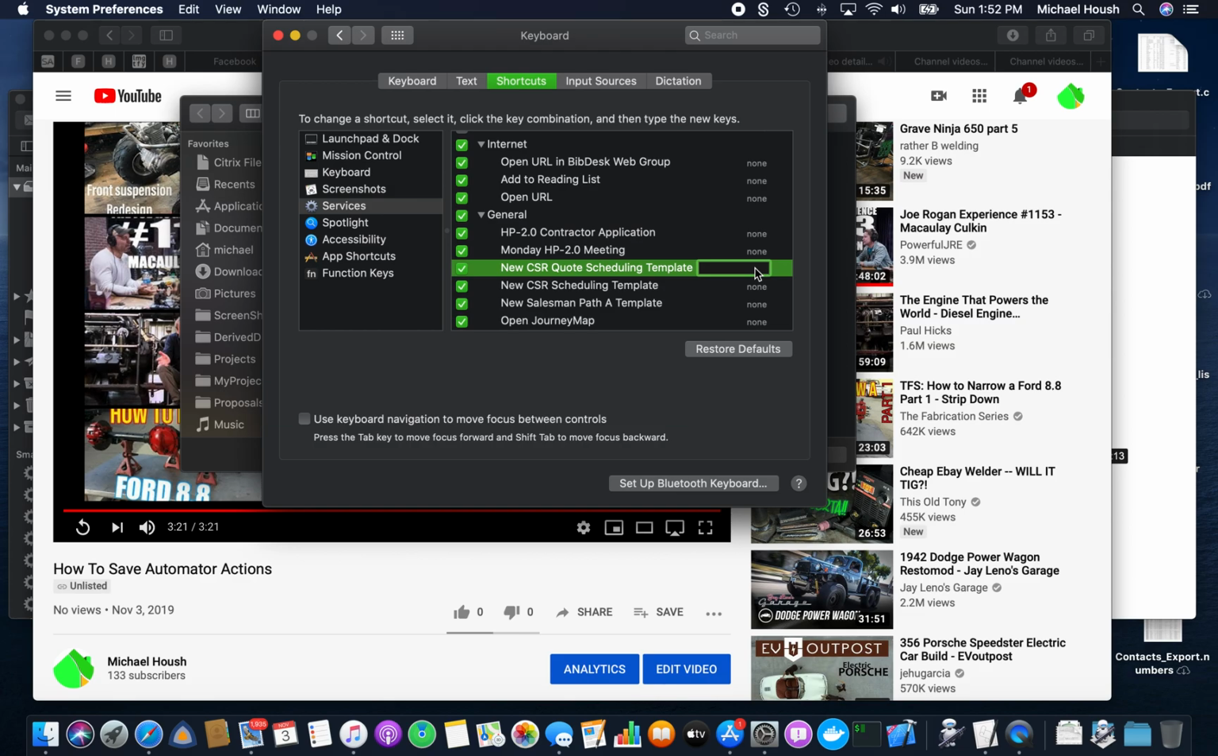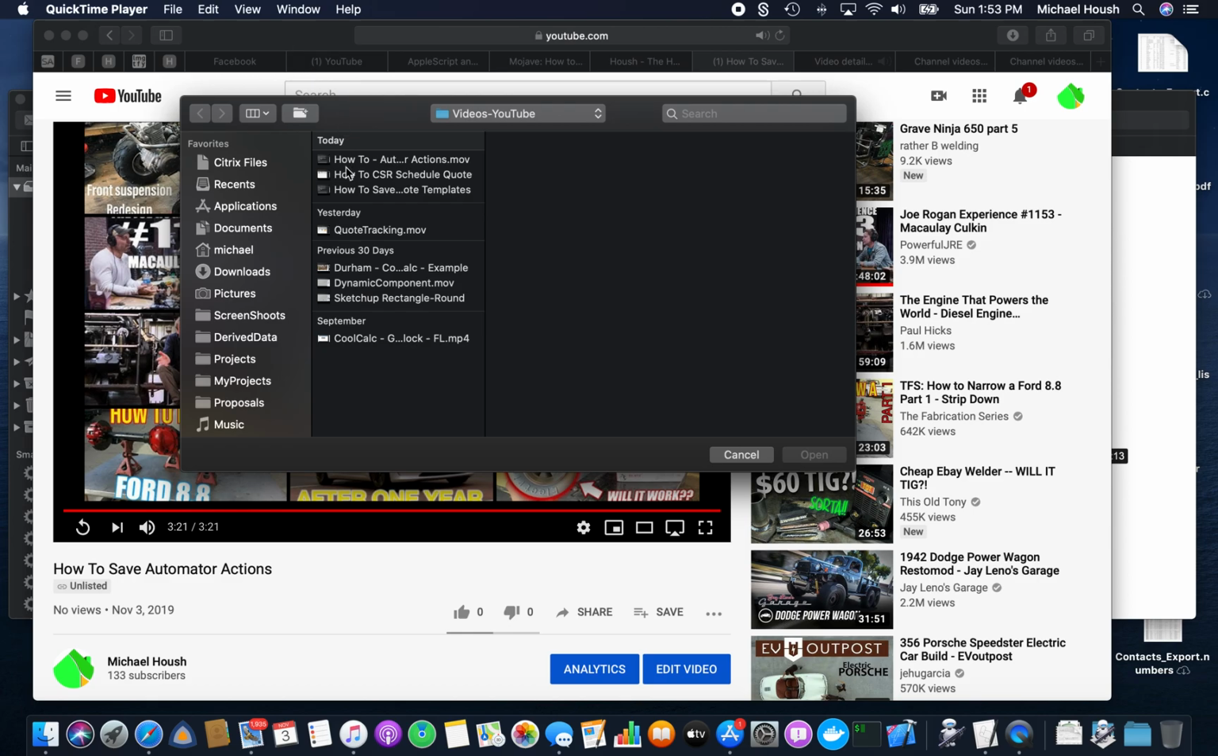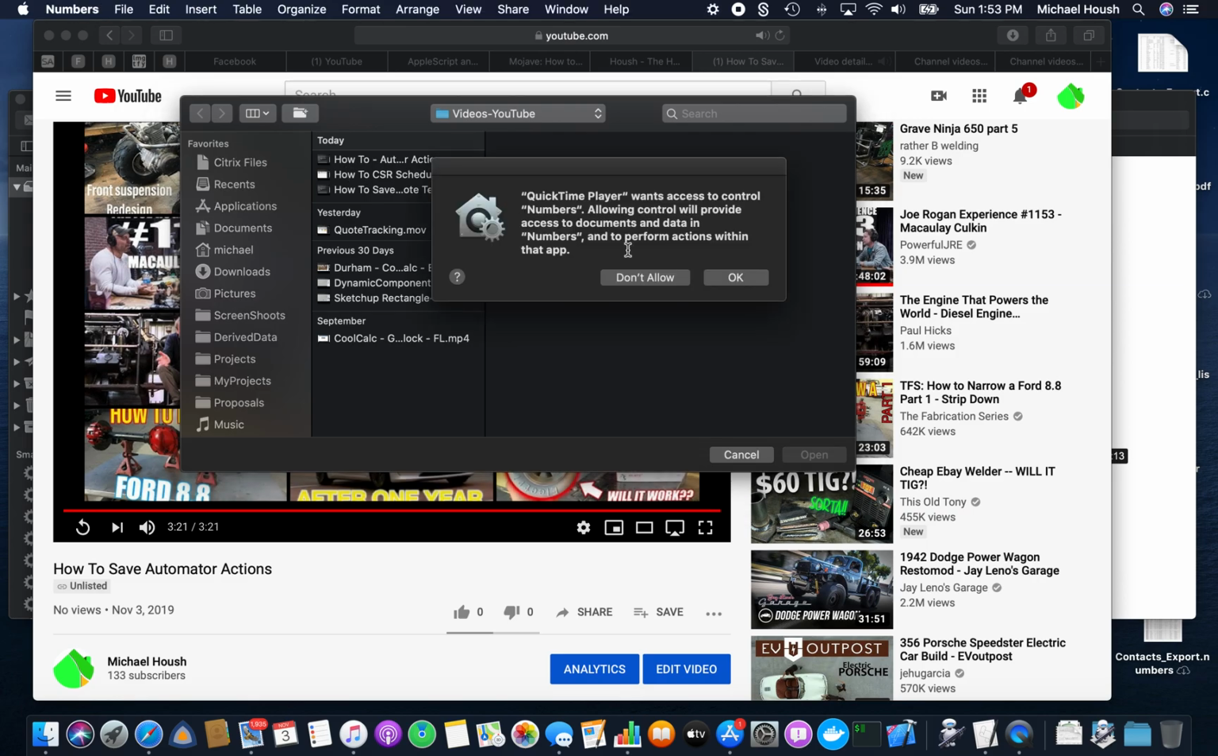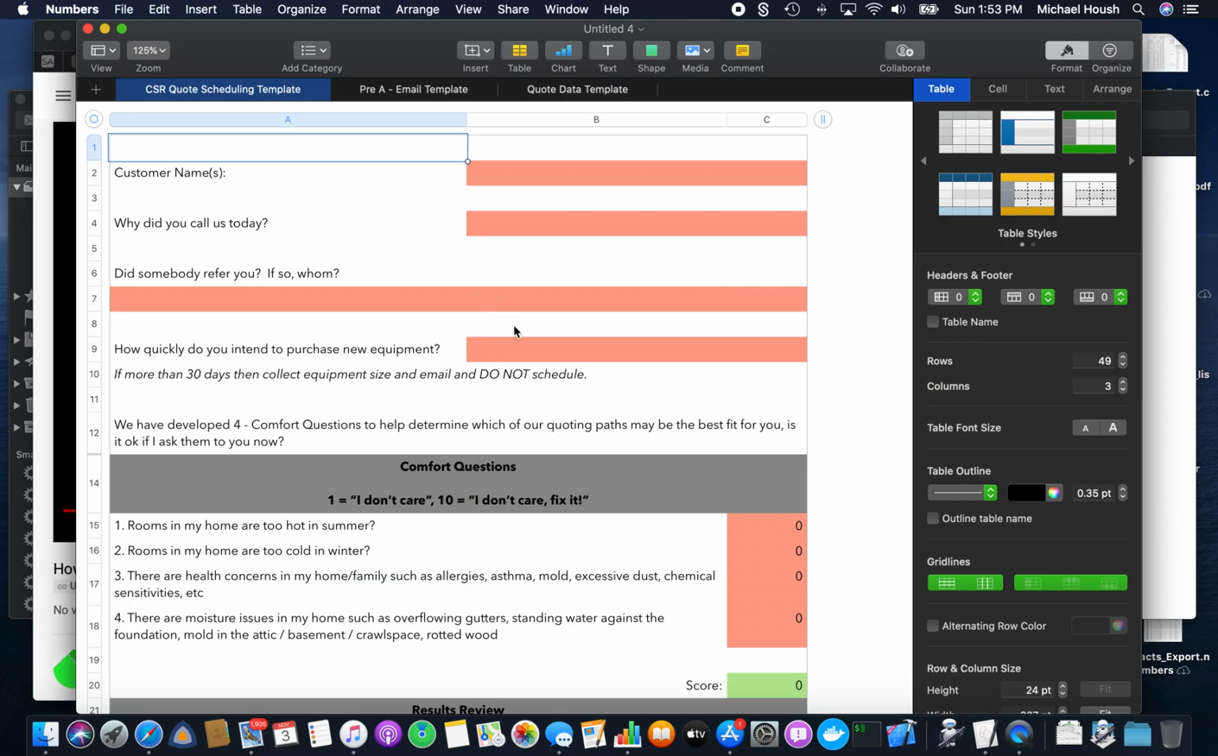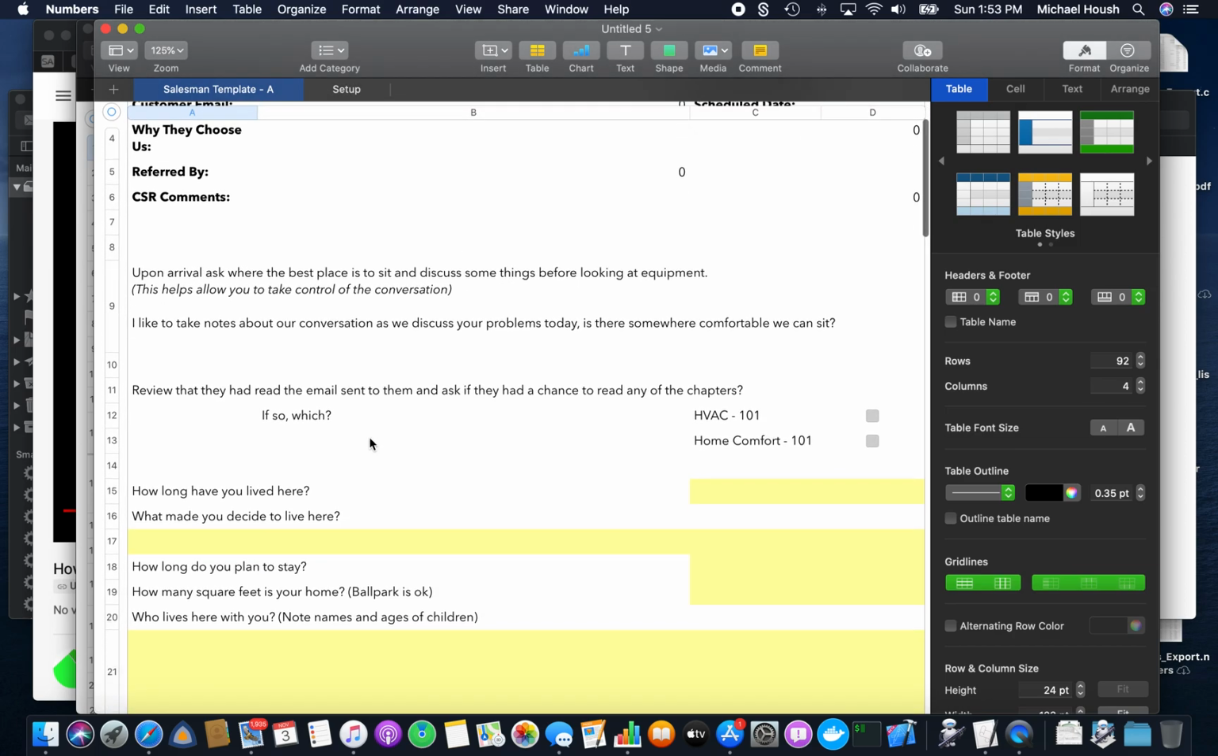And so I'll do Control Alt Command C for adding a new CSR template. And for the salesman, we'll do Control Alt Command S. And so that will save them so that anywhere you are, you can hit Control Alt Command C and it will generate the CSR template, or Control Alt Command S to generate the salesman template.